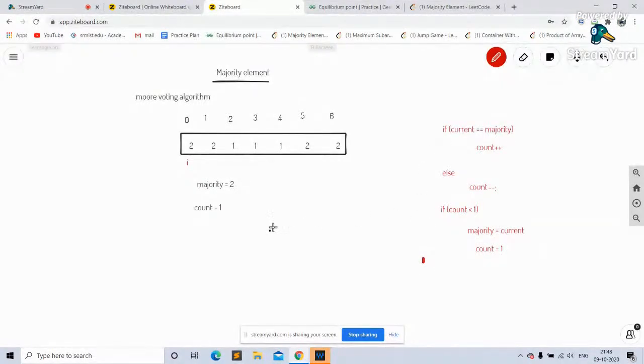Let us follow this and do the coding part. First, let us explain this. First I is at 0th index, majority element is 2, and count is 1. Next, I will move I one step, and majority element and current element both are equal. If they are equal, I will increment my count to 2. Next I will move I one step.